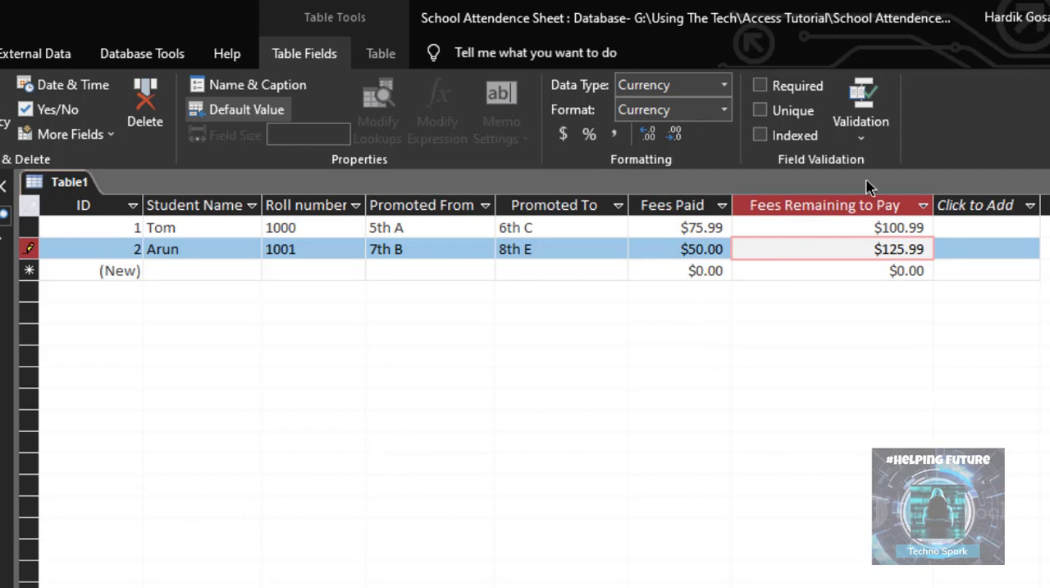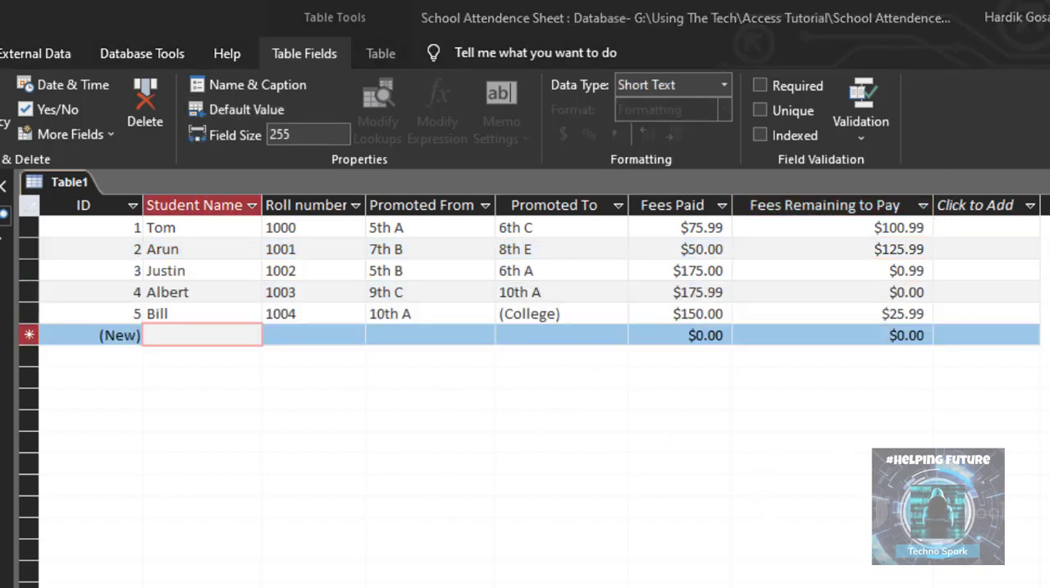Apparently I made a mistake right here. Fees remaining to pay. Okay, this is just a bad mistake. Fees remaining to pay. It's not the total fee. I was understanding it as total fee. So this will change according to it. So yeah, I'll be right back. Okay, so the last one, I'll add Steve.